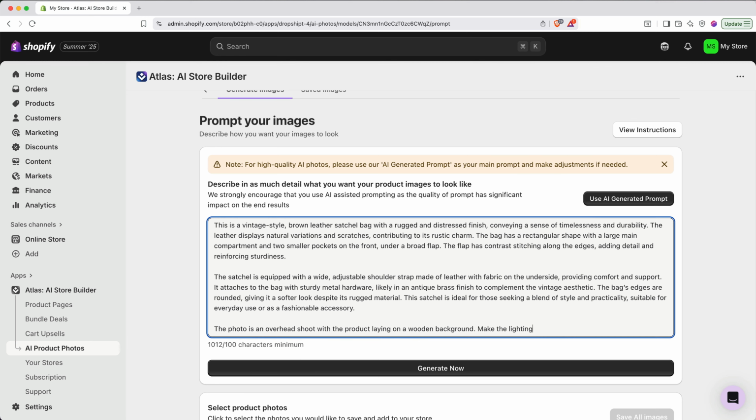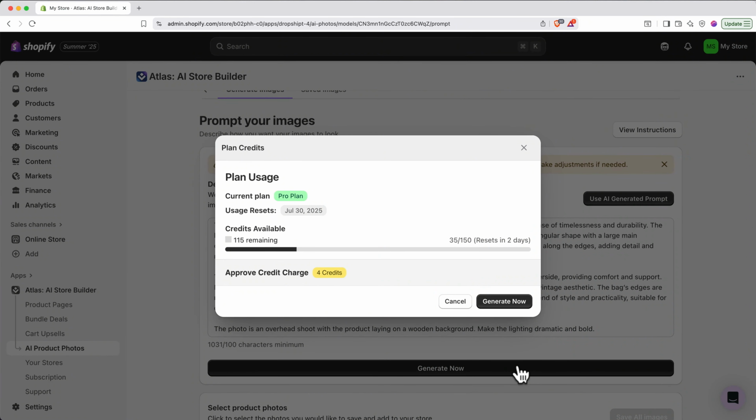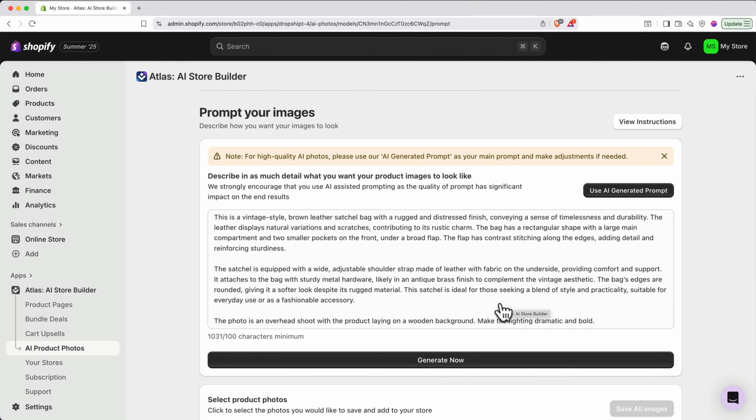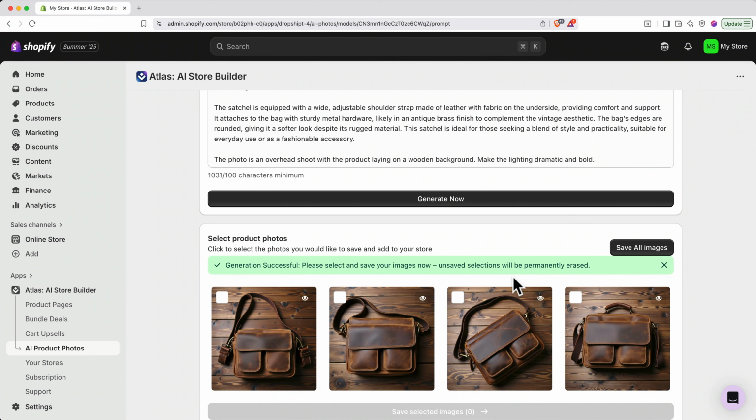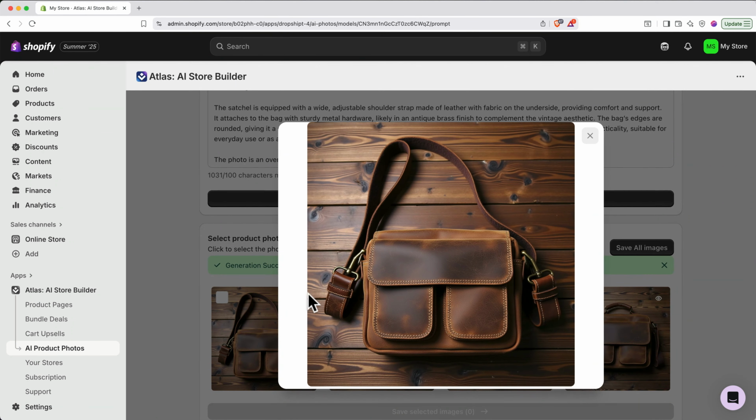We can also specify the lighting type. When you're happy with the prompt, click Generate Now to create your images. You'll be prompted to approve the credit charge, in this case just 4 credits. Go ahead and click Generate Now. And then if you scroll down, you can see that your images are generating. When it's done, it will present you with 4 different image options. You can click on the eye to see the image in full scale.